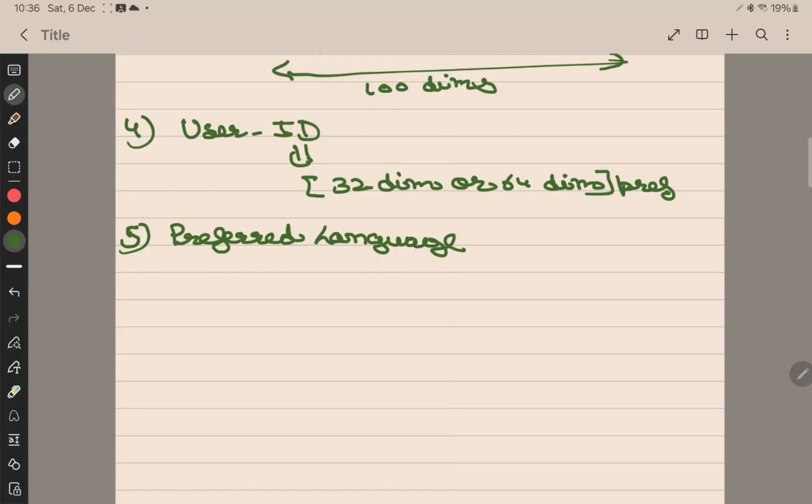So preferred language could be again a 100 dim vector you can take off, because we are currently representing our language into a 100 dim vector. For example, if he's choosing Hindi, Hindi will have a 100 dim vector.